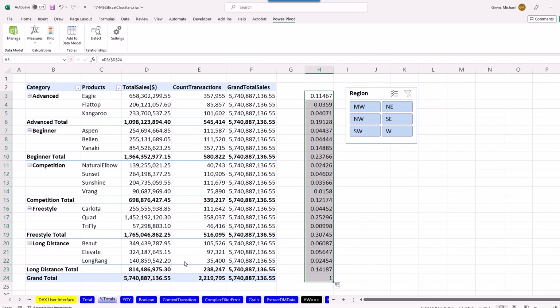But when we get to DAX, we can't really point to a cell reference like that. So we're going to use total sales in the numerator. That way this will change based on the filter context. But this is the formula we have to use in the denominator.